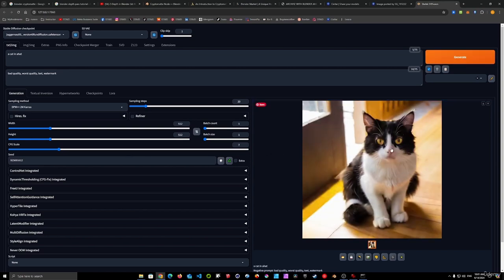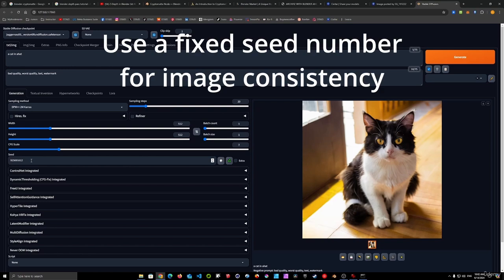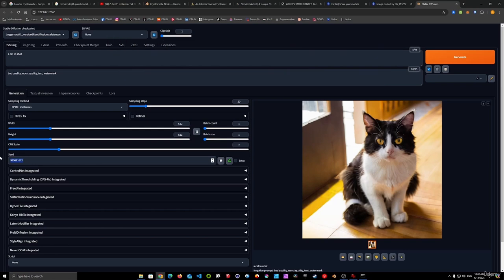This seed generated this image. If I click on generate once more, you'll notice we get the same image. So we use a fixed seed number when we need image consistency. If I change this to -1 again and click on generate, it will go back to random images.